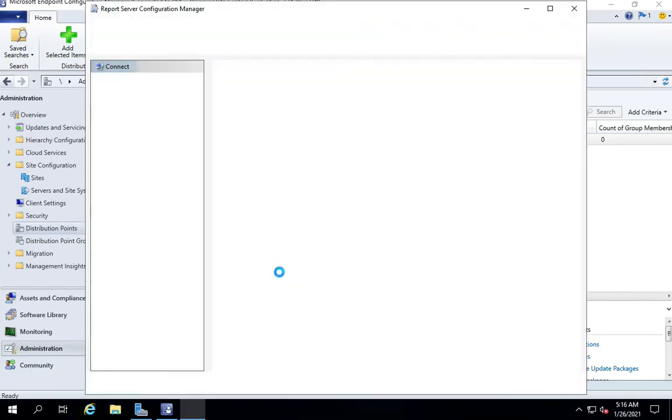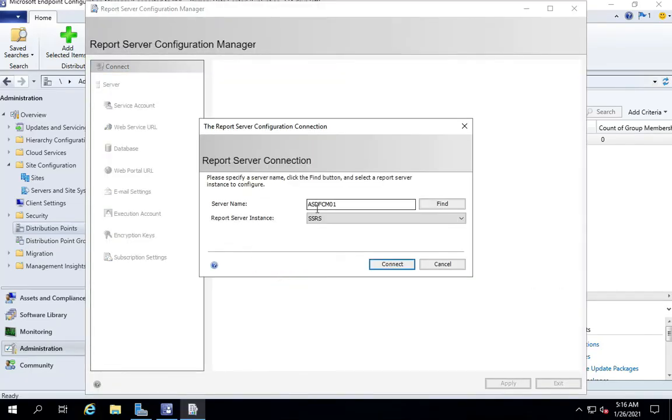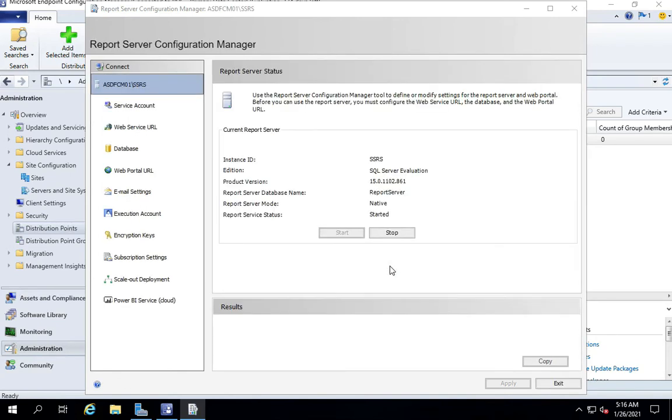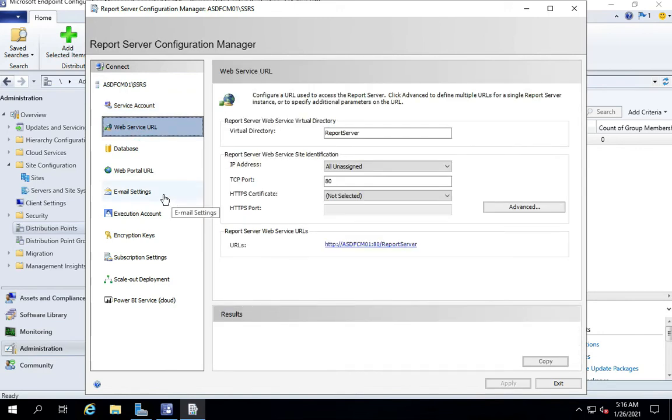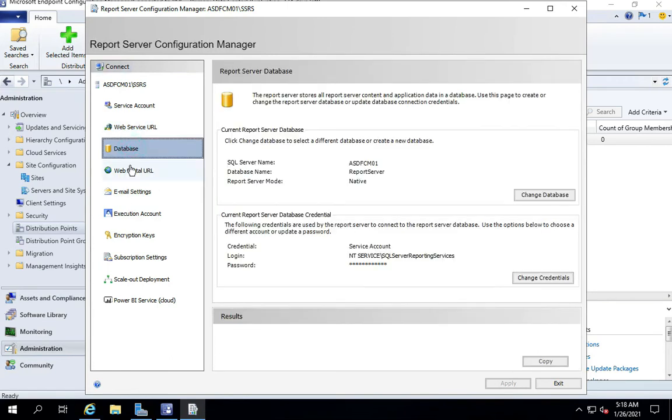We are now going to try installing the reporting services point, and for that we need to make some changes or configuration in the Reporting Server Configuration Manager. So we managed to connect to our server and database instance. Now on the service account, I would leave it at default. Let's just make sure that our web service URL is configured properly. Now here under database, I would show you how you can add or change a database.